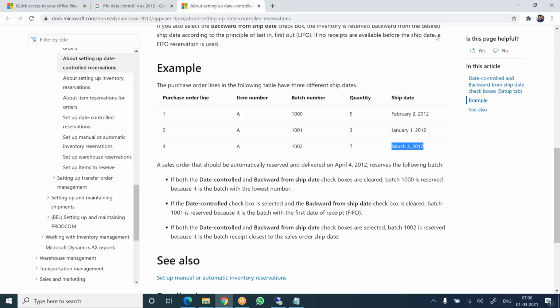It is very simple information. It was clearly explained. This is ship date. Understood? Any doubt in this? These are 2 checkboxes.